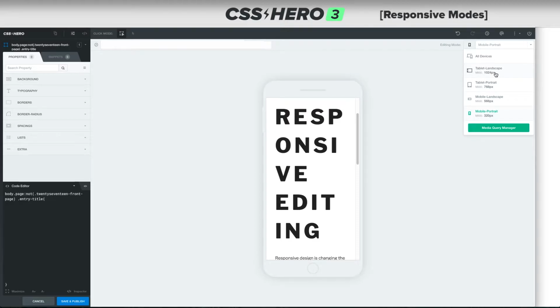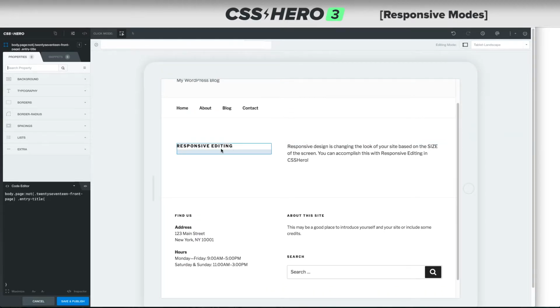So let's go up to 1024. And now you can see, oh, there's that small little guy again. So when you're looking over here, please keep in mind that whichever one you choose, it's going to essentially affect that maximum size and every screen smaller than that size, okay? So that's how we use these different versions.